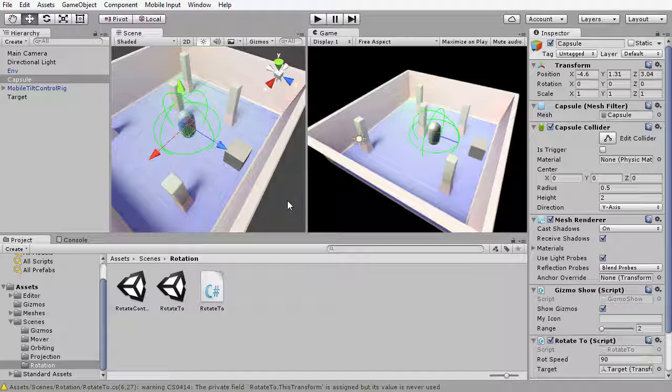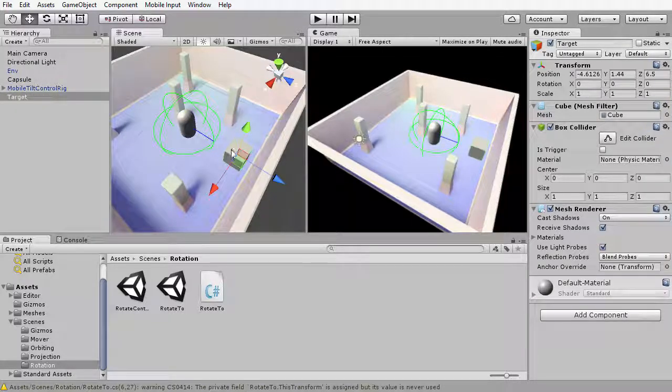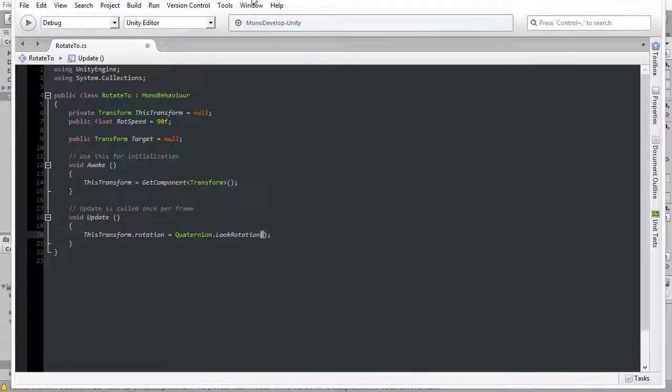When I subtract two vectors in this way, it gives me the difference between them. That is, it tells me a vector between the capsule and the cube, and this direction will always tell me where the cube is. So if I take the position of this and subtract the position of the capsule, it gives me a vector between, which represents the direction in which the capsule should be looking. So let's go back to MonoDevelop to implement this behavior.